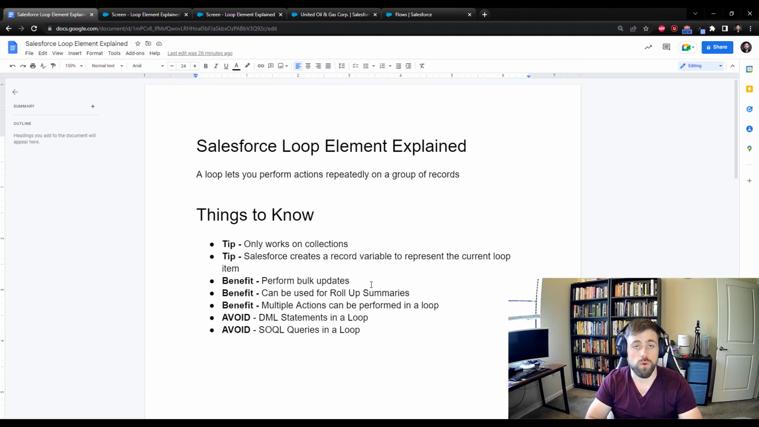We learned that we can perform roll-up summaries with loops, and in this example we counted the total opportunity amount with our total op amount variable, and we were able to show that on a screen, but we could just as easily update the account that started our flow with that amount. So we could do a roll up of the total opportunity amount across all opportunities to a single account. And the third benefit, I guess, that we learned about is that one loop can perform multiple actions. And again, this example really showed that because we were able to both update the stage name and perform a roll-up calculation.